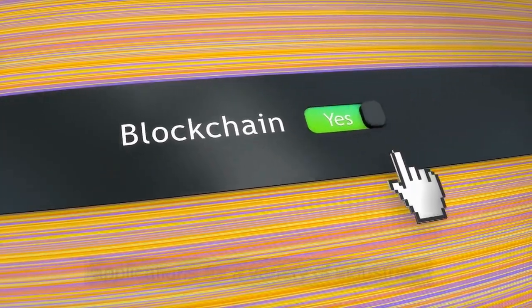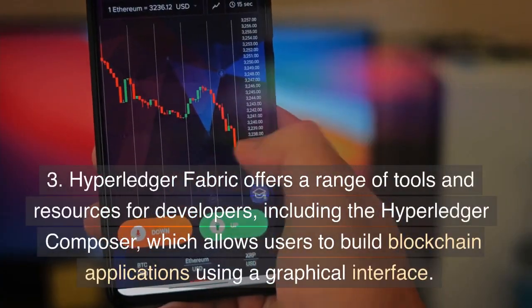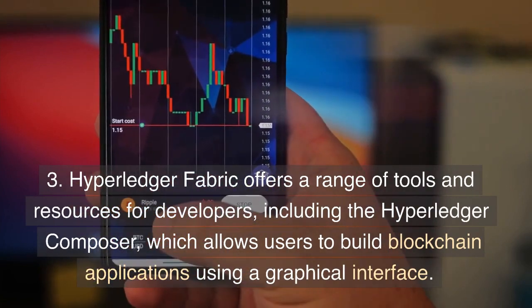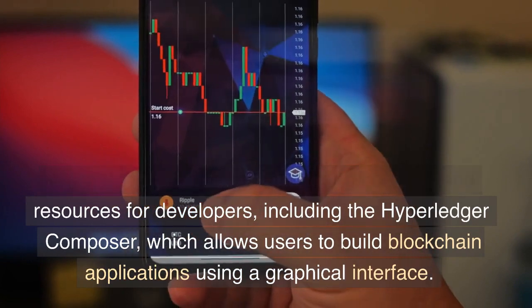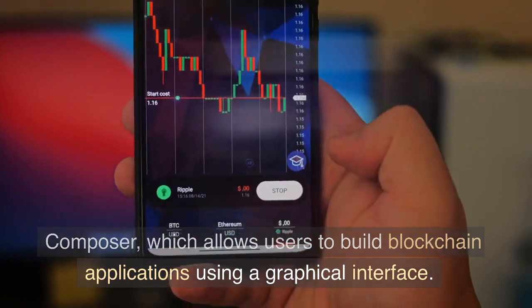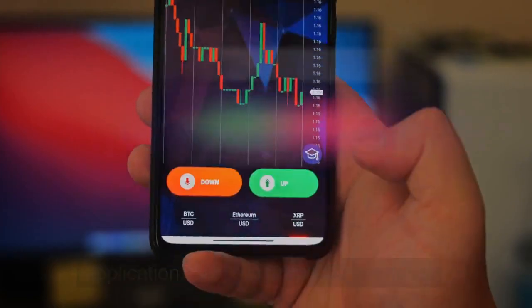variety of industries. Hyperledger Fabric offers a range of tools and resources for developers, including the Hyperledger Composer, which allows users to build blockchain applications using a graphical interface.